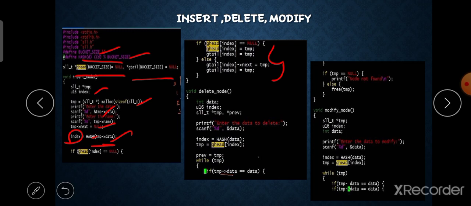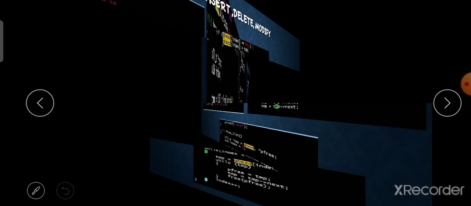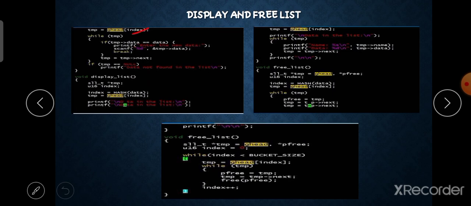The delete mode also declares the index and also does the hashing, with these lines: index of hashing and temp equal to ghead of index, changing all the head and tail to head index and tail index. Next, the modify mode also declares the index, and the same two lines happen here. For display it is also declared, these two lines happen, and head is head index and tail is tail index.